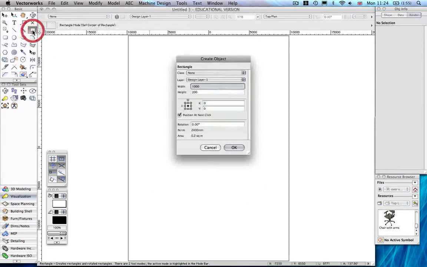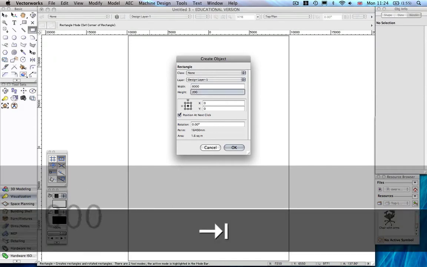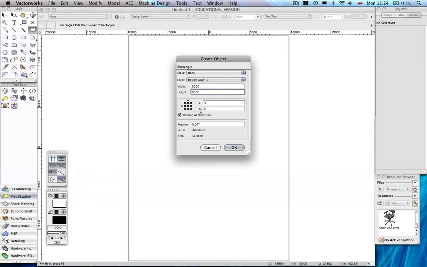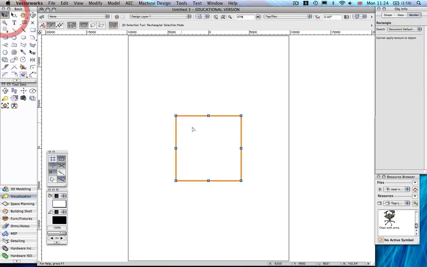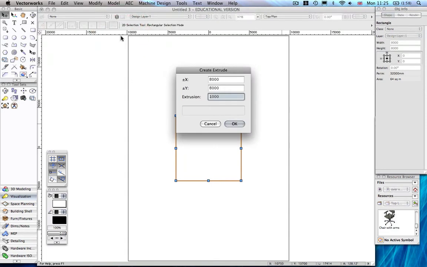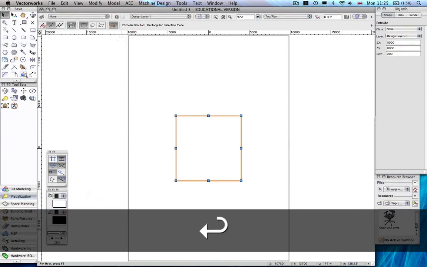So first things first, I'm going to draw a floor object. I'm going to make that 8 meters square and position it in the center of the drawing. And I'm going to turn that into a 3D object straight away. So my object info palette tells me I've got an 8 meter by 8 meter rectangle. So I'm going to go to model and extrude it 200 millimeters, and that makes it a 3D object.